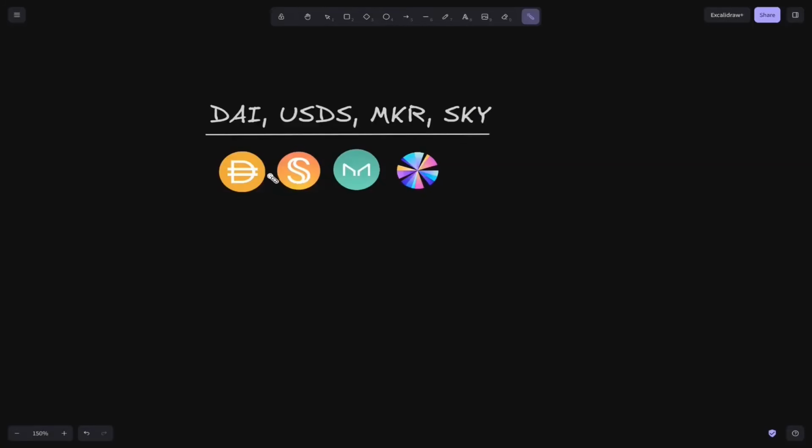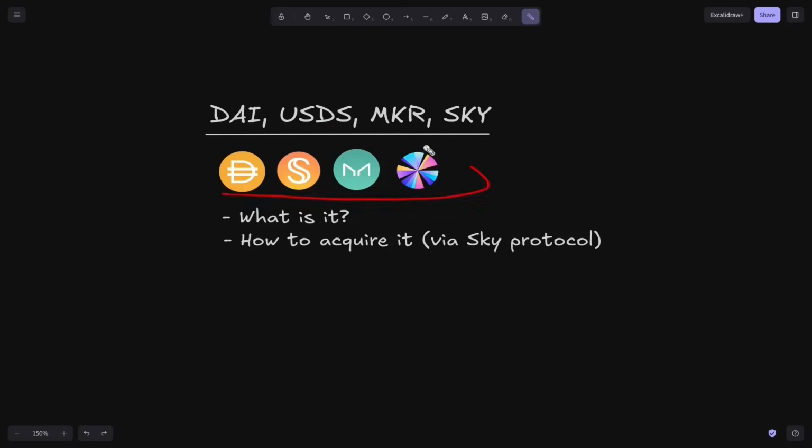There are currently 4 tokens in the Sky protocol. The tokens are DAI, USDS, MKR, and Sky. Over the next few videos, I'm going to answer 3 questions about each of the tokens. The questions that I'm going to answer are: what is it, and how to acquire it. Here I'm going to focus on how to acquire it using the Sky protocol. Sure, you can use a centralized exchange or a decentralized exchange to acquire these tokens. However, in this video, I'm going to focus on how to acquire it using the Sky protocol.